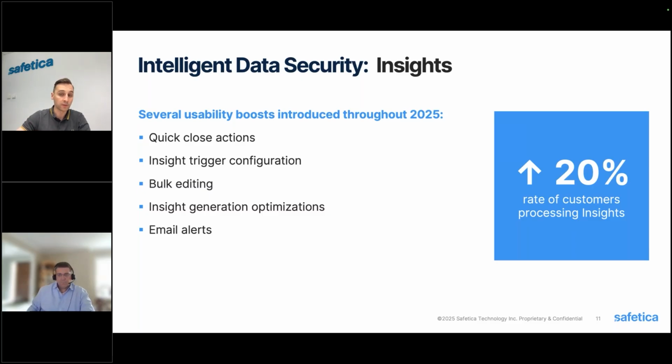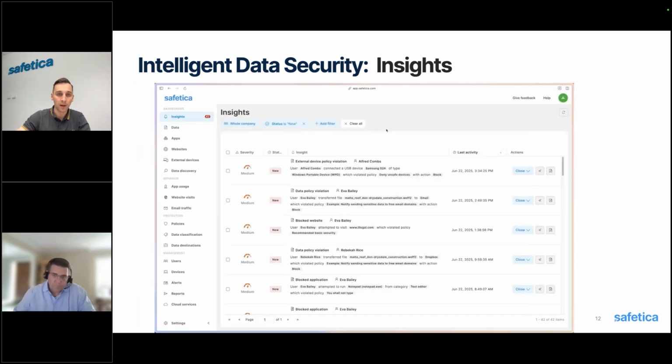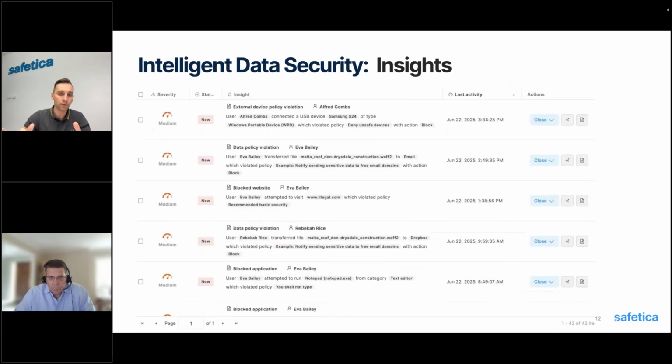And thanks to all these things that we've been investing in, we can see a 20% growth of our customers actually closing and processing insights, which helps us understand how intelligent data security is used in practice. And we can see that the changes we are making in the product are resonating with our users. But to give you a closer demonstration of how all these new improvements look, let's take a look at the product directly. Here I have a pre-recorded video that will guide us through how these new improvements are available in the product.